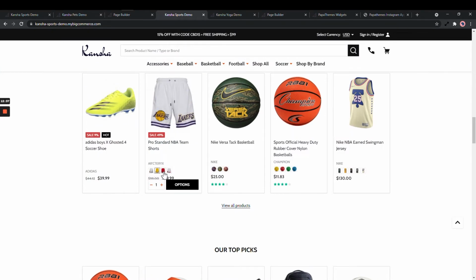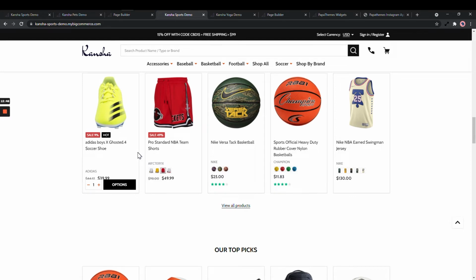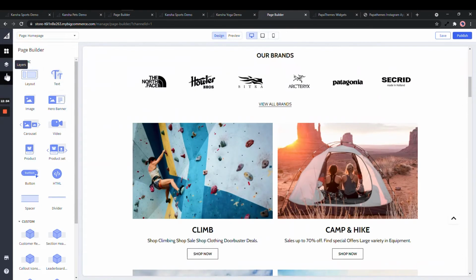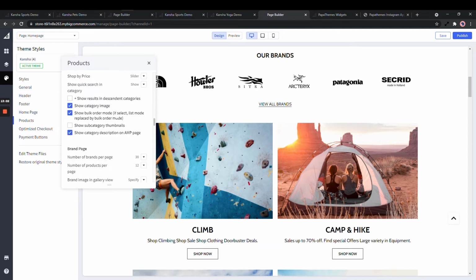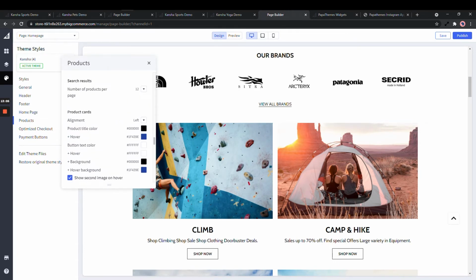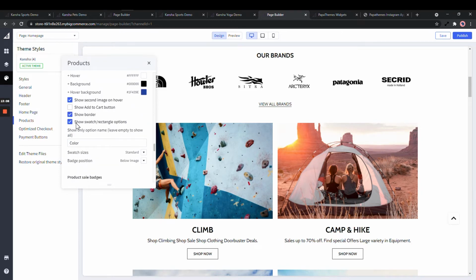In the Sport Demo Store, the swatches are displayed on every product card. To change product image, you can click on the swatch, and this is the special feature that we have included in our theme. It is possible to enable it in the theme styles, product panel, show swatch or rectangle options. You can also determine which option should be displayed only by entering the option name in Show Only Option Name field. You can also change the size of the swatches here.